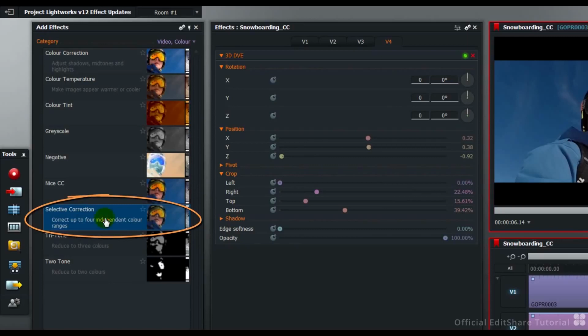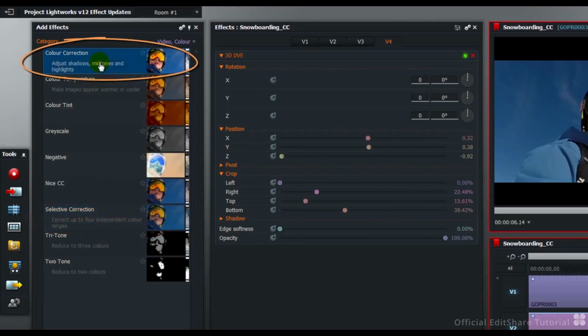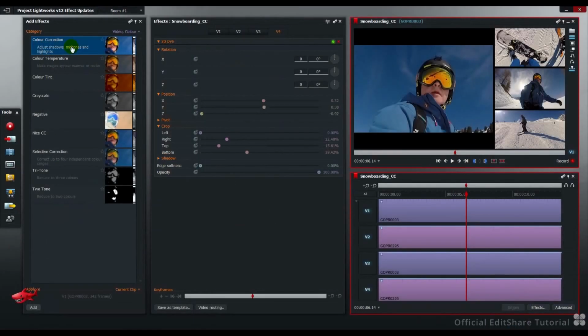The Selective Correction and the Colour Correction module have had an overhaul. Now, you'll find the colour wheels, RGB, HSV and curves all combined into one panel to make achieving great colour looks even easier than ever. You can now apply effects from the Add Effects panel to the Effects Settings panel simply by dragging and dropping. Let's take the Selective Corrector and drag and drop and target V4.